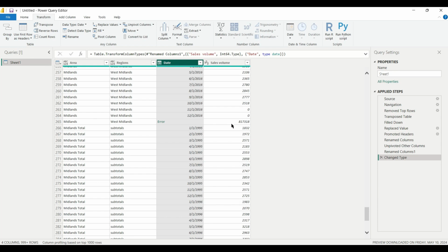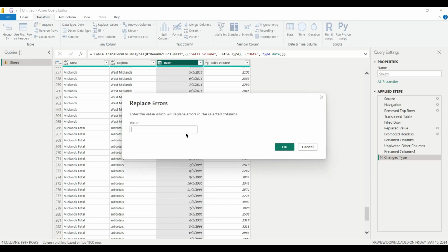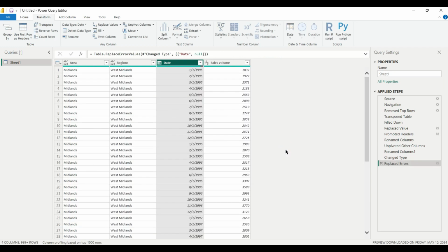For that, what we can do is replace it, as this is a date column. Now this is an error, so we can use the replace errors function. So let's use this replace errors, and we have to put the value here. But if I put any date here, it will not take it. So we have to put the null value. So instead of that, we will put null and click on OK.